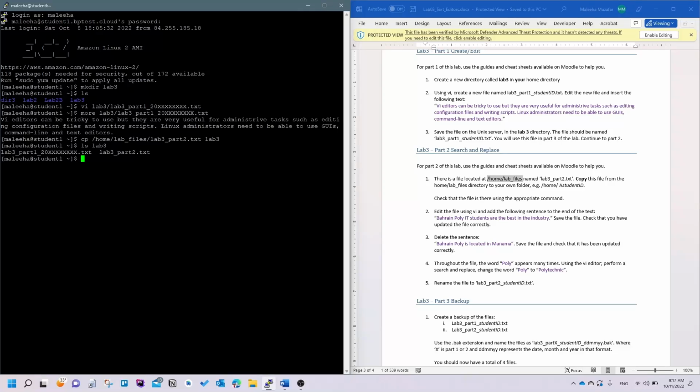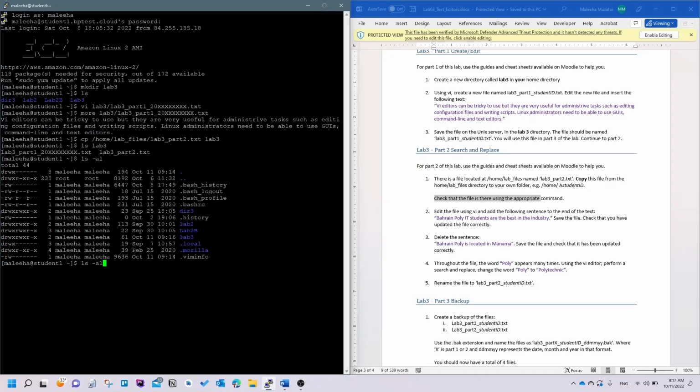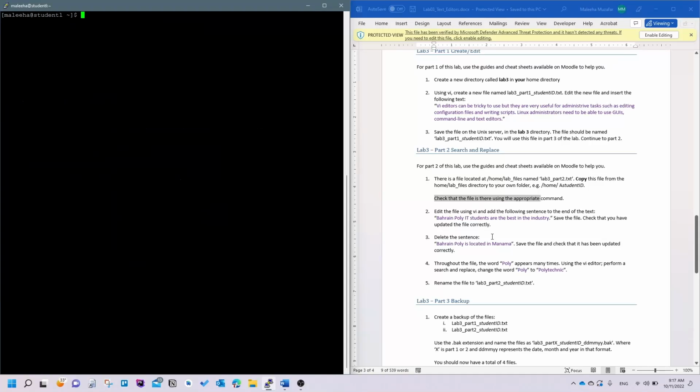Okay, so that's the first. Check the file using an appropriate command. We did ls. You can even do ls minus al, and then lab3, because that's where we copied it. So you can see the file is there. Anyway, the next thing, let me just clear it. The next thing is edit the file using vi and add the following sentence to the end of the text. So here, we need to open the file we just copied in the lab3 folder.